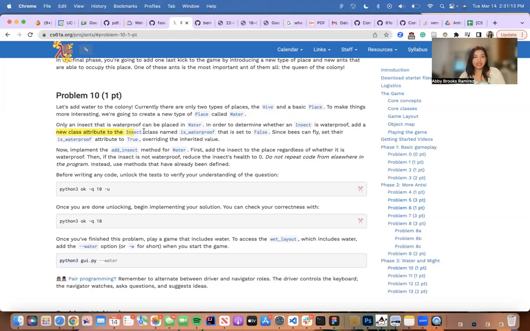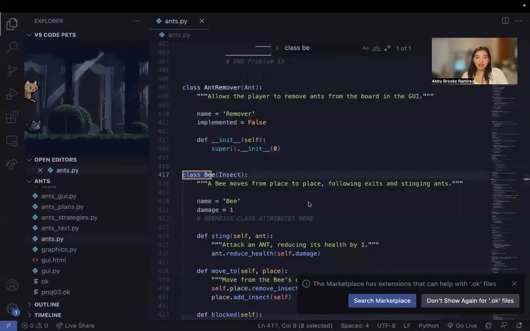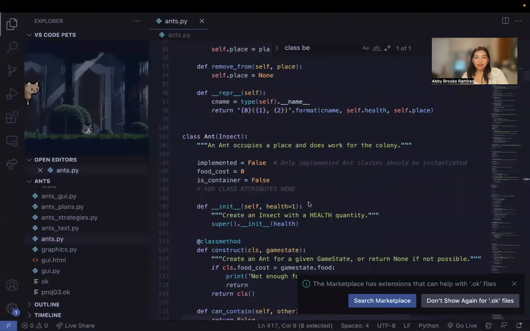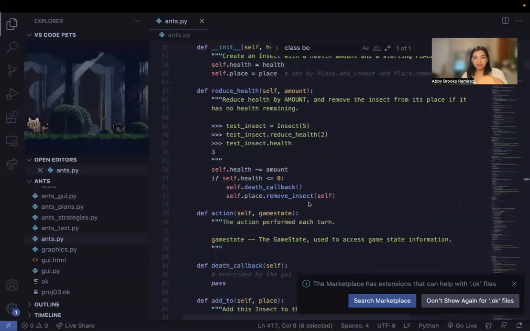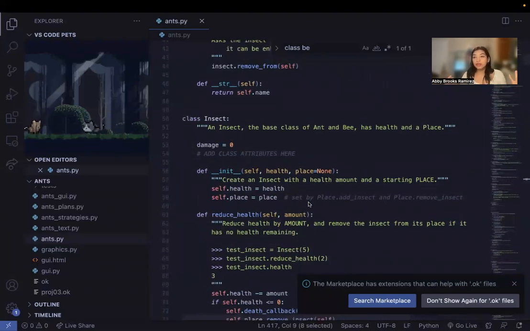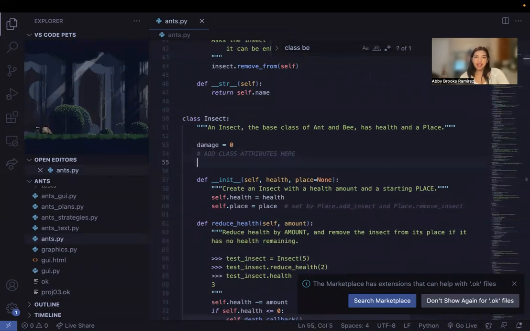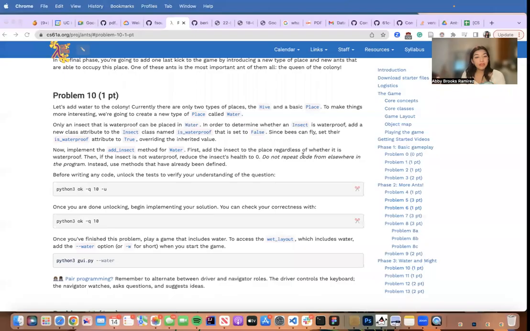So let's dive into this. We want to create a new class attribute in the insect class, and we're going to initially set this to false. Essentially what we're saying is that originally all insects are not waterproof. To create a class attribute, we're going to go to our insect class and create that attribute. So we're going to create is_waterproof, and remember that it's set to false.